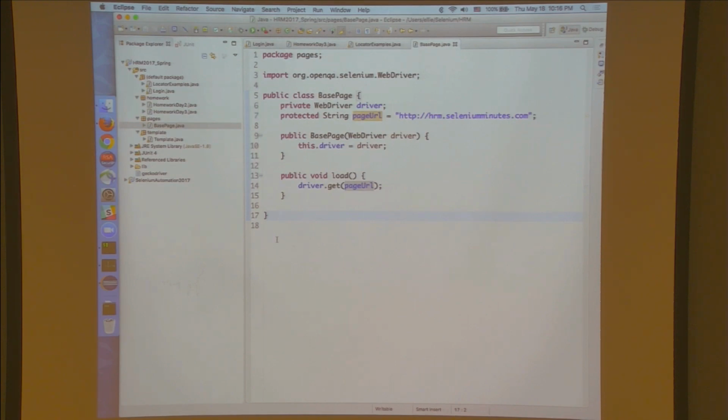Now let's create another page. So let's save this. By the way, I'm not perfect. If I make a mistake, I reserve the right to change things.